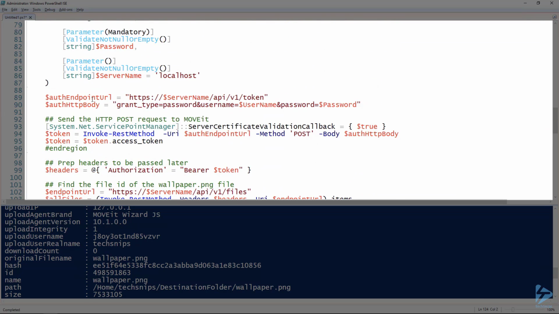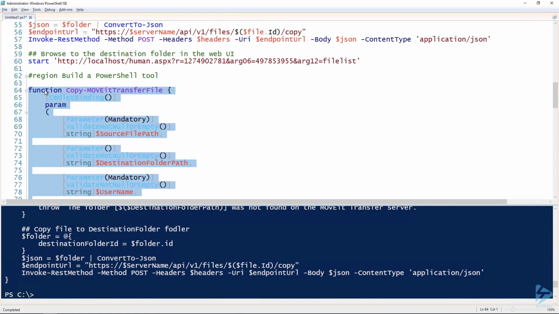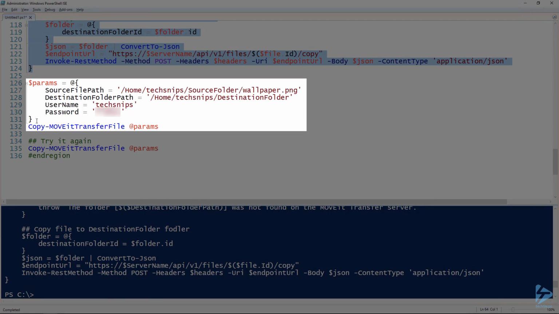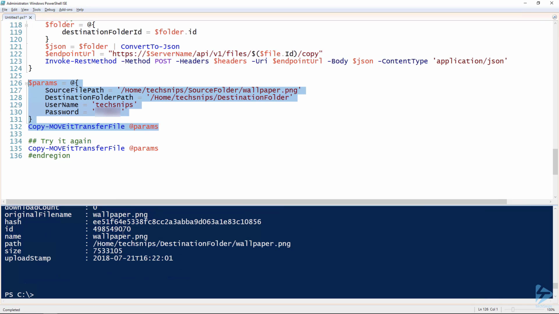I don't have to execute these one line by line. So in the real world, you're probably going to do this a lot of times. So it's a good idea to create a tool to do this. So let me bring this in. So now I have Copy-MOVEitTransferFile. And here I'm going to pass some parameters via PowerShell splatting. The source file path, as we saw, that was home, text, snip, source folder, wallpaper. I'm going to transfer it to destination folder, and then there's the username and password that I'm going to use. So I can just copy and bring all that in. And notice that we did the exact same thing. I didn't have to go down through each of those line by line. The Copy-MOVEitTransferFile function does all that stuff for us.